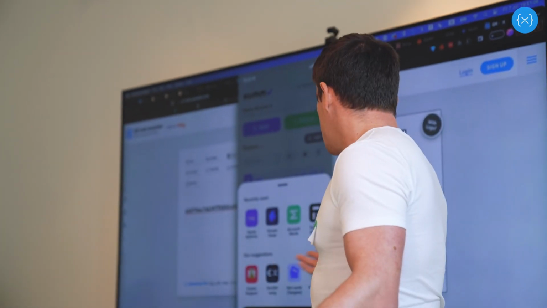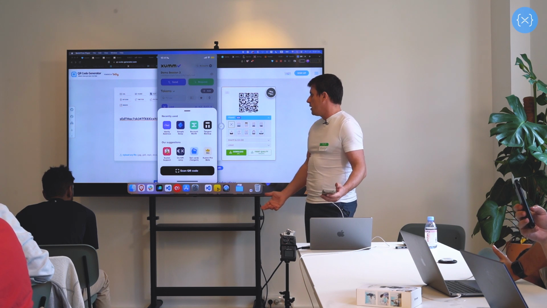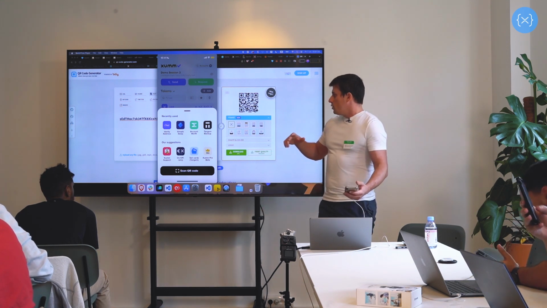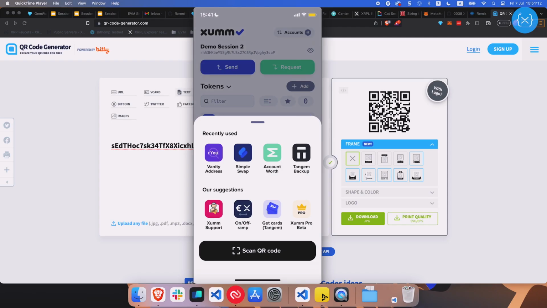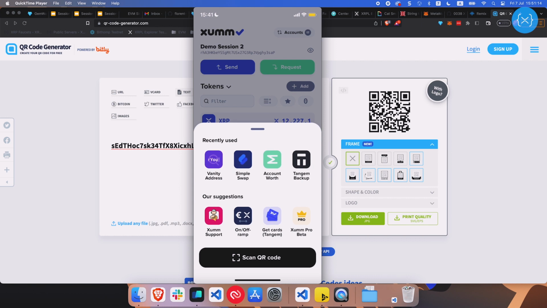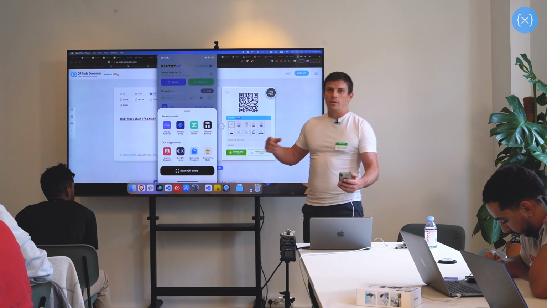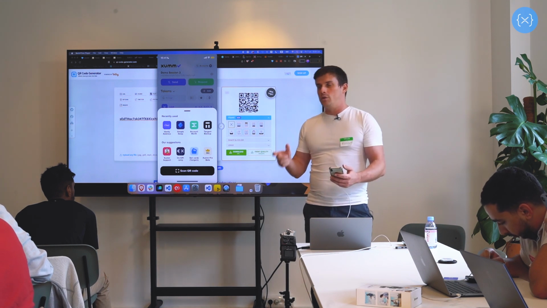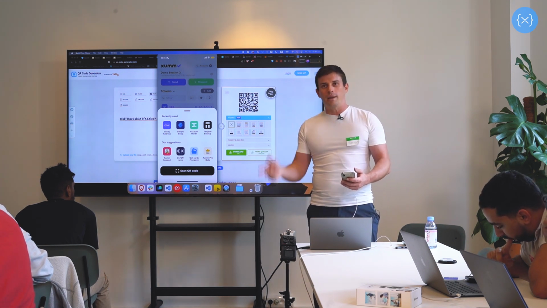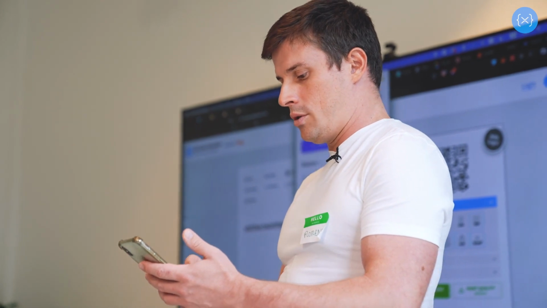You have other options, the Tangem cards and everything. So I think you can expand as well. Yeah, no, that will be later. I will show you the xApps. If you're interested, the XUMM Pro Beta needs to use the mainnet, so you need to have an account activated on mainnet. Otherwise, it will not work.